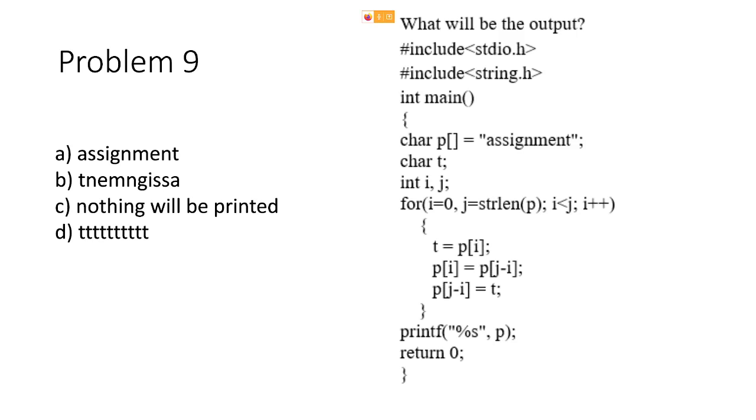And nothing will be printed. Okay. Any other answer? Yes, option 3. Okay. Why is that? It is because the array p will be started with the backslash 0, and when we print it using printf, then it's terminated. Okay. So is this clear to everyone, or do I need to explain it on the whiteboard?